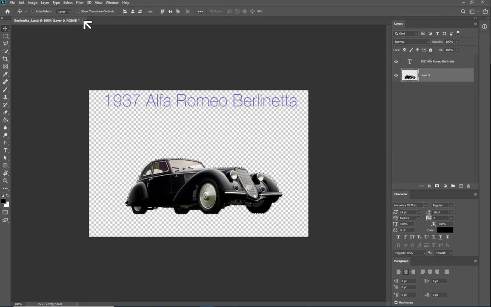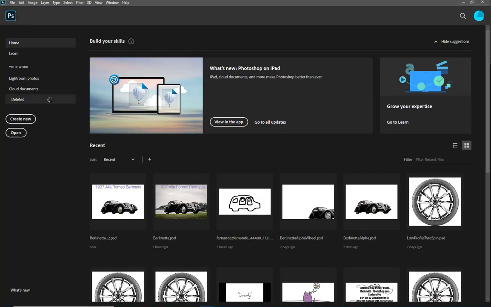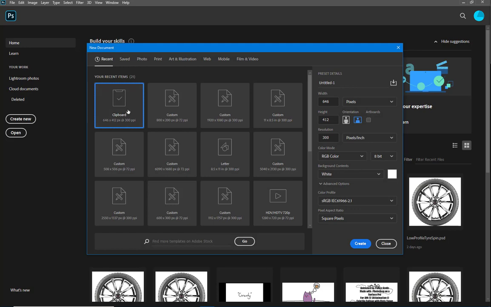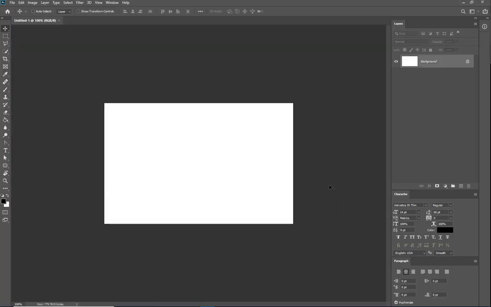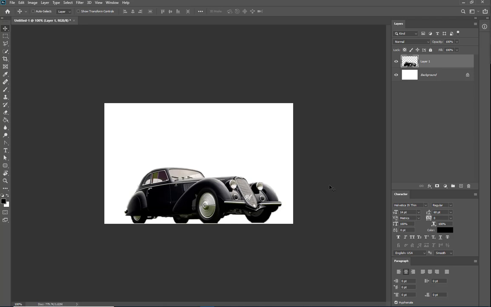I'm going to close this file, make a new file, clipboard size, it automatically resizes to the image in the clipboard, create, Control V, paste. And now we've got the Berlinetta isolated on its own layer. And you notice it's actually larger than the car, so probably when I was demonstrating earlier I left a few pixels selected at the top. Doesn't matter. Let's click on the background and delete it.